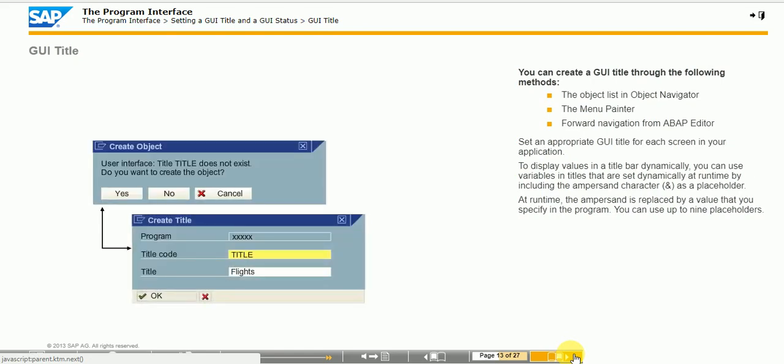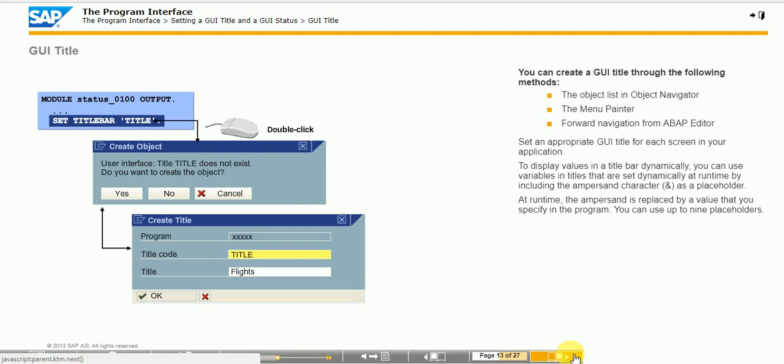The GUI title is a part of the program's user interface. To set a title that contains variables, use the statement set title bar with &1 to &9. The title bar remains in place until you set another one. At runtime, the system variable SYTitle contains the current title.